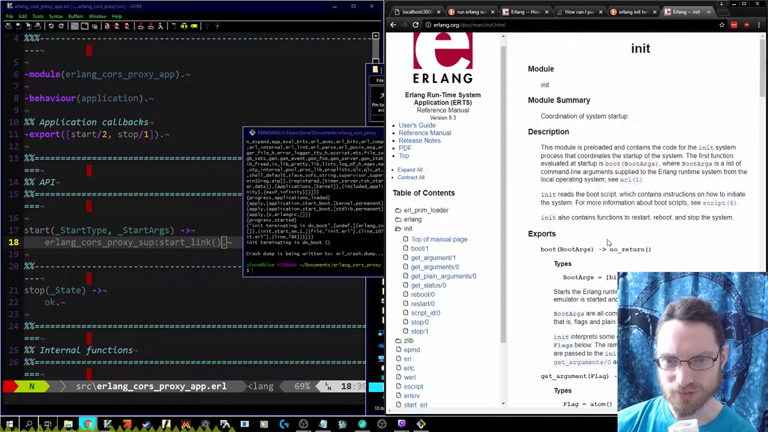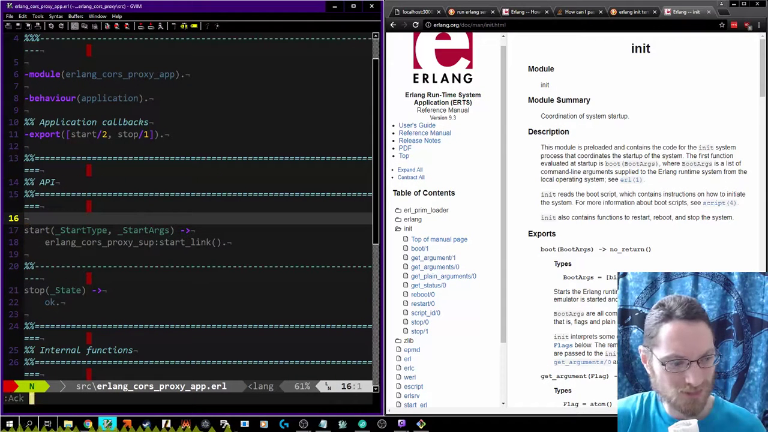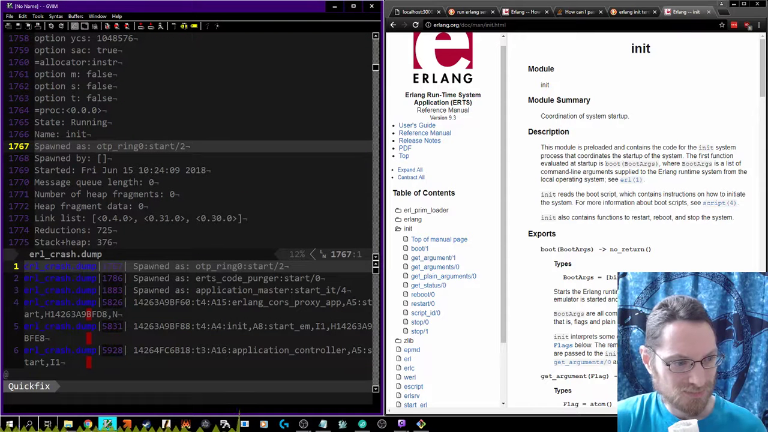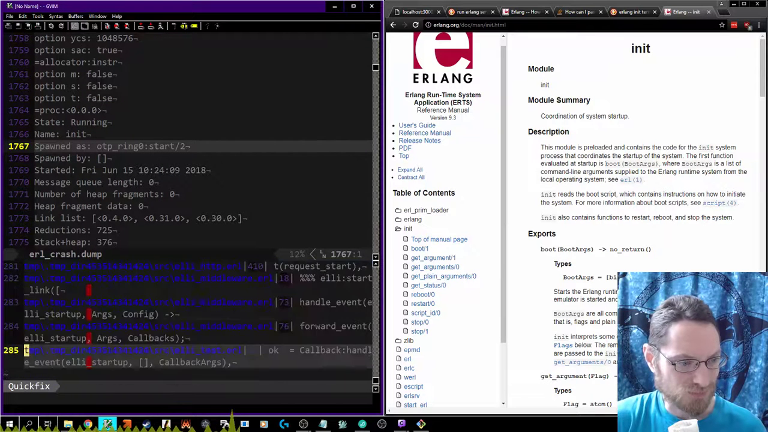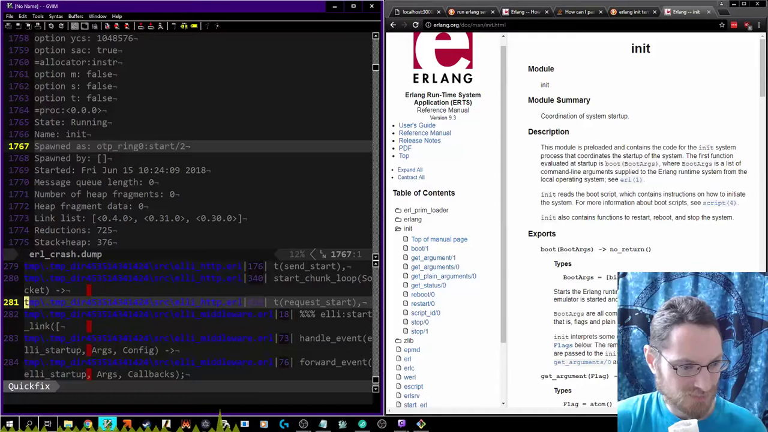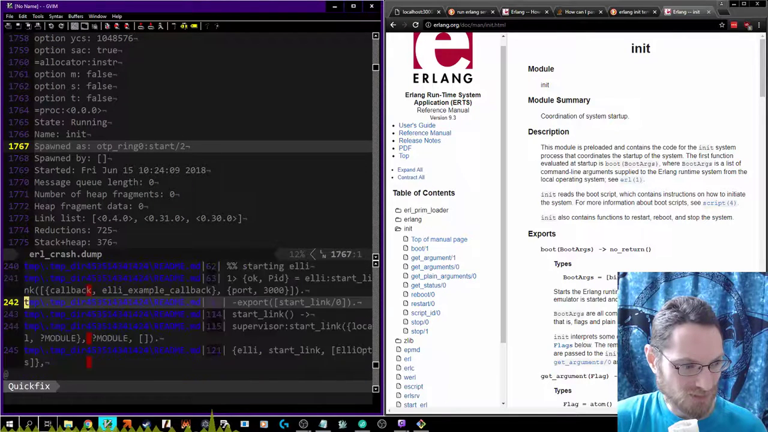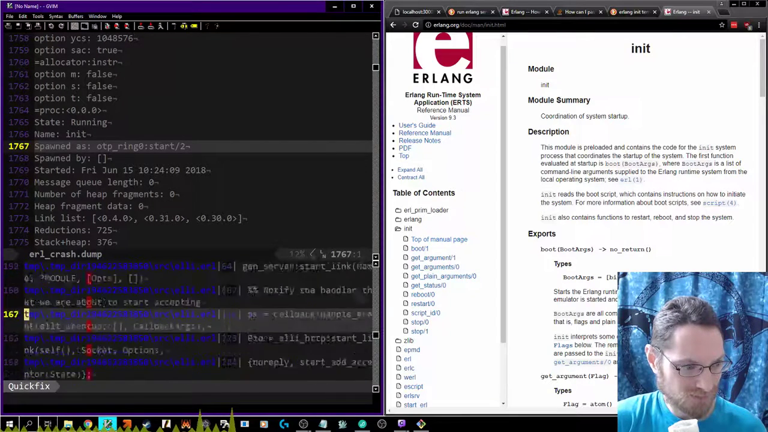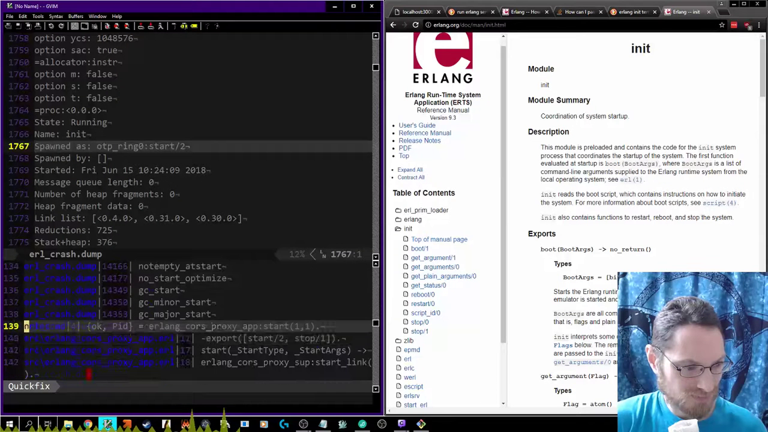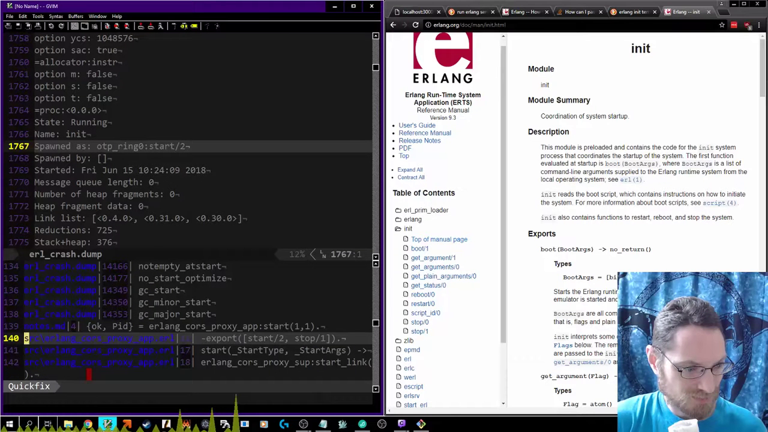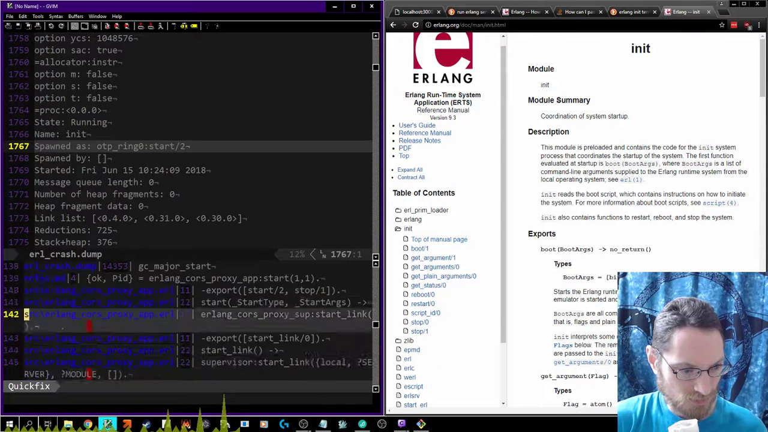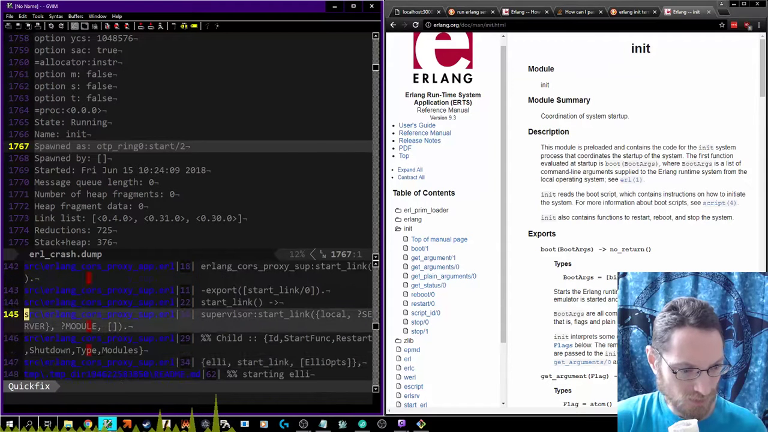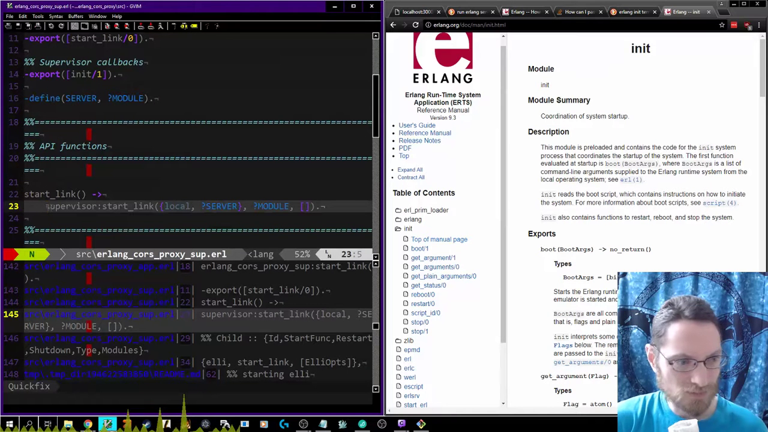So how do I call start/2? Is something else supposed to be calling start? Crash dump. All the temp dirs. Export start. No, nothing else calls start. Unless it's the supervisor?